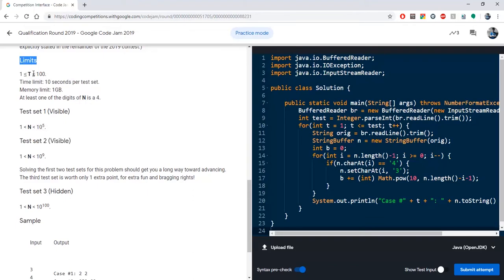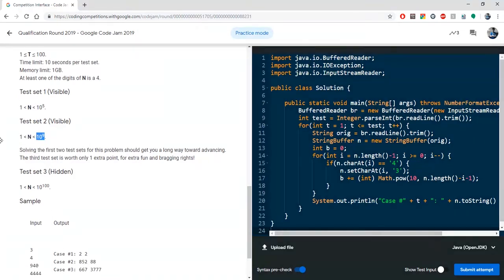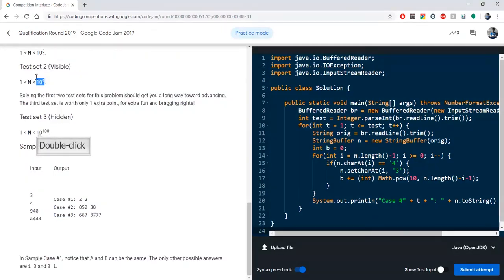So as you can see, in test set 1 we have 10 to the power 5, that means 100,000, and n can be as large as 100,000. Test set 2 is where n can be basically as large as the range of integer, the max value of integer. And test set 3, this is the key thing here, it can go up to 10 to the power 100. Okay, so this tells us that we cannot use int or long or any other such variable in our program. We have to use strings, or big integer in case of Java. So that's that.